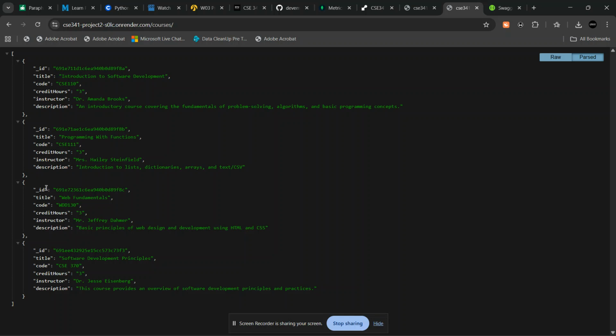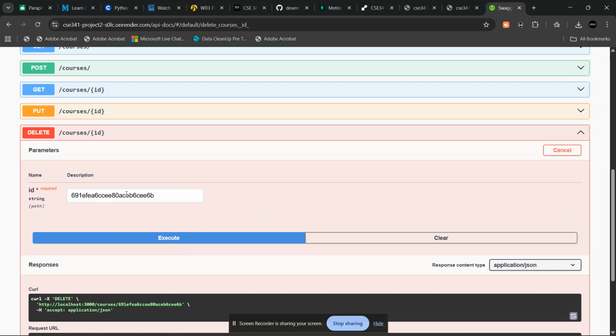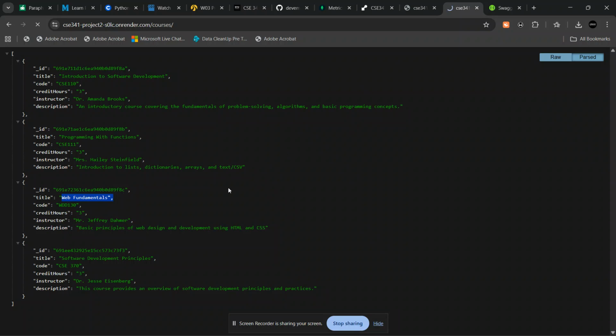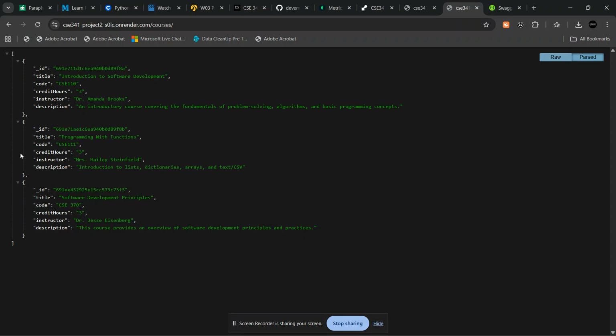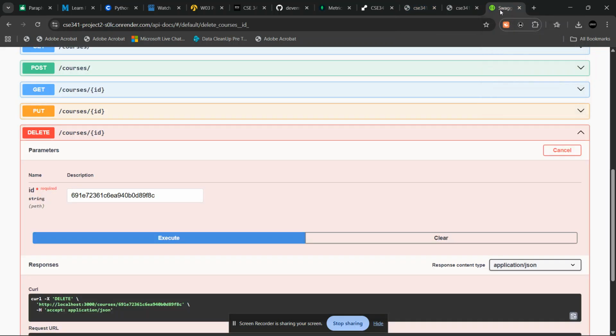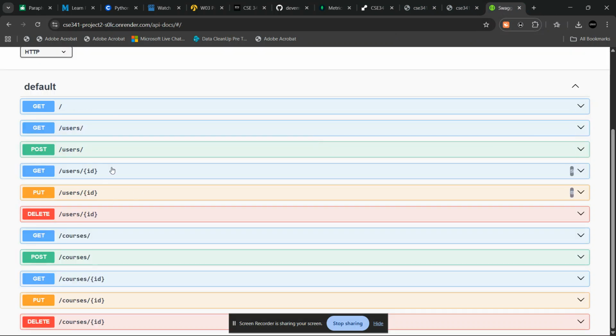Okay, I can try deleting another one here. I'm going to delete the web fundamentals. Head over here, refresh. As you can see, it has been deleted in real time. I now have 3 courses in my courses collection. So this clearly shows that all my requests work in real time.